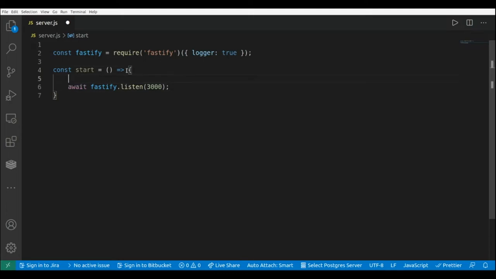and I'm going to wrap this with a try catch just in case we get any errors. So this is try. I'm going to move this here. And in case we get any errors, I'm going to use the Fastify log. This will be fastify.log.error. And I'm going to log the error from the catch sentence.